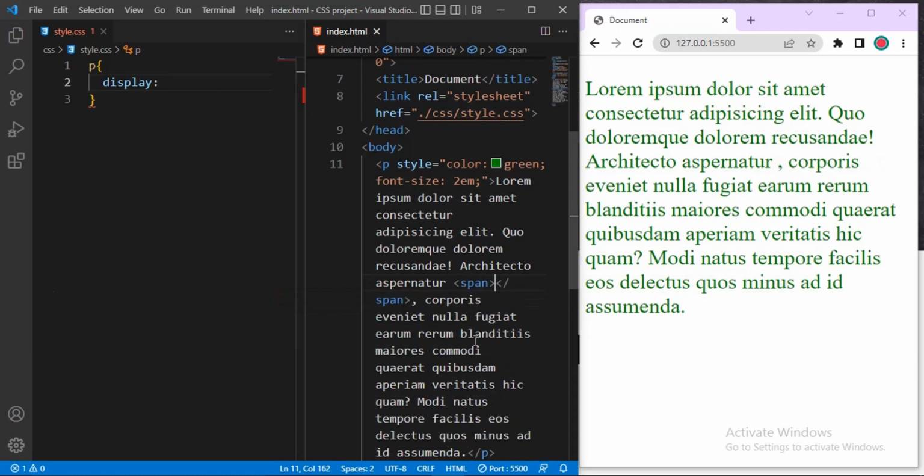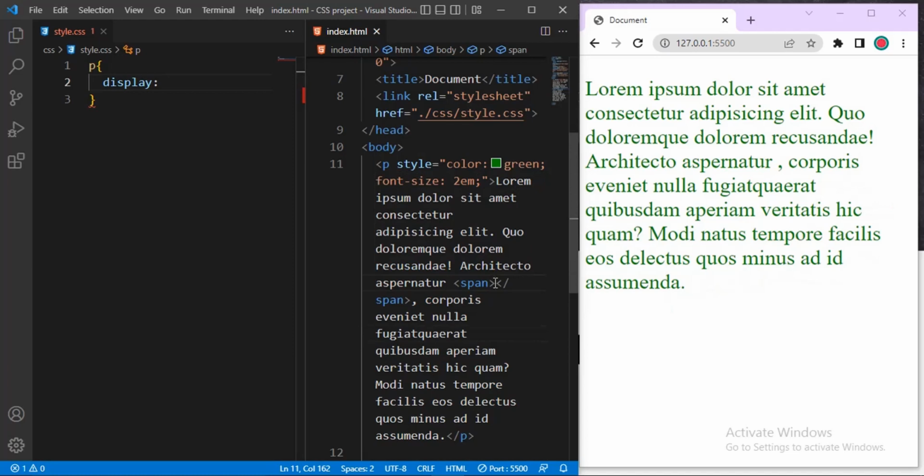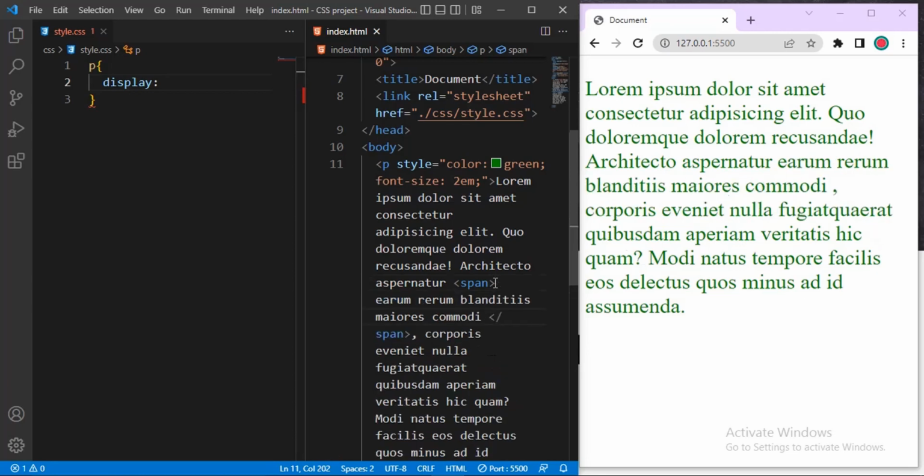Span. Okay, let me grab this text here. I don't know what it is. Let me just grab this random text. Let me cut it and then paste it inside span. Let me say Control V. Okay, Control V is now inside the span.